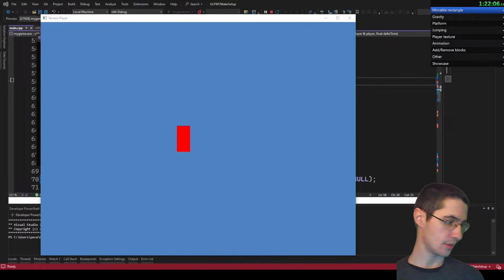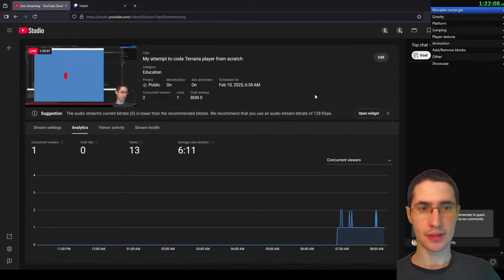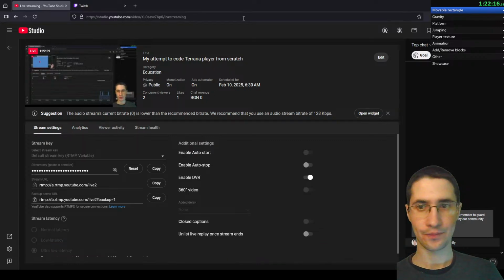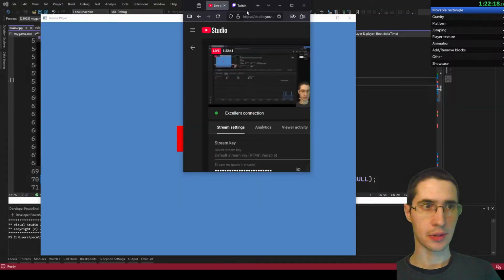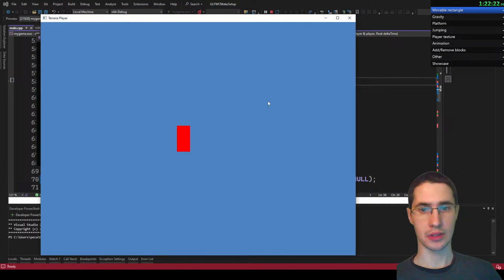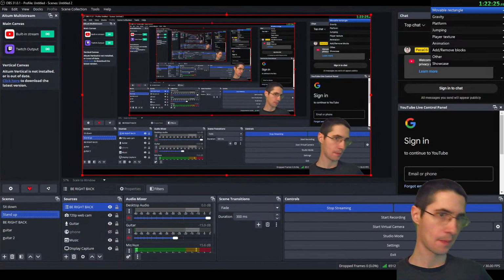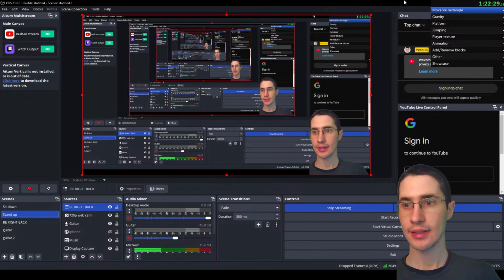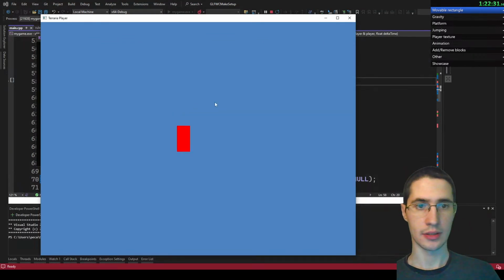Open widget. Yeah, I'm just looking at the stream, if it's all right. Should be all right. Okay, excellent connection, and this looks fine. Let's continue on.